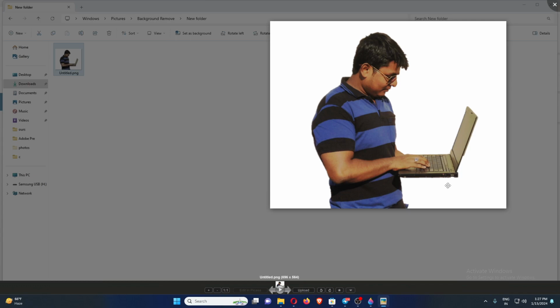So if you want to add a new background, just use any photo editor. First select a background image, and then add this photo on that background.